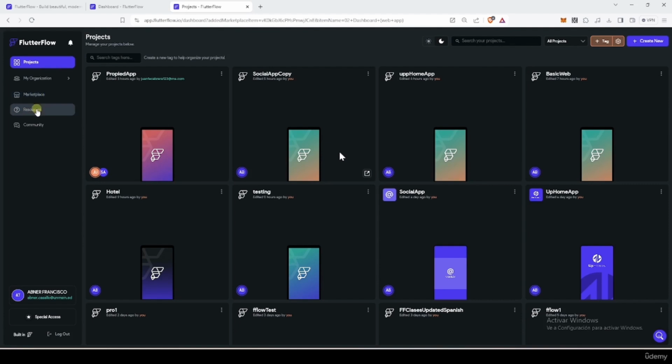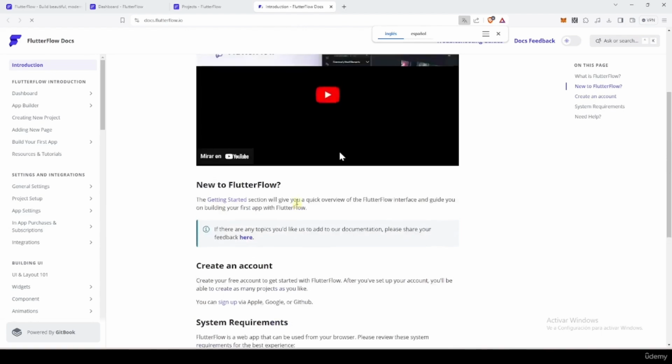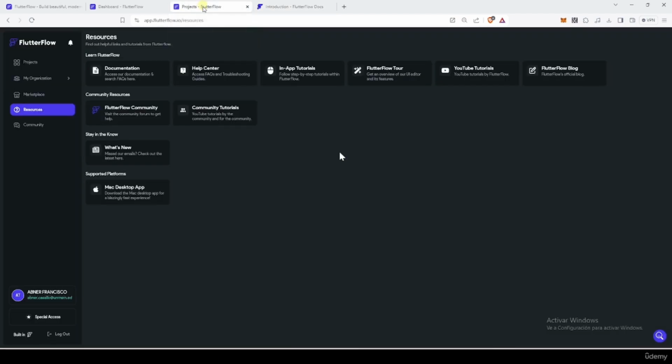Now let's see the next point, resources. You can see here a lot of resources to learn more about FlutterFlow. For example, here we have the documentation. You can use the documentation to learn more about FlutterFlow. In the course, we will use a lot of times this documentation because this is the official guide to learn FlutterFlow. In the same way you have these other options, even you can see here YouTube tutorials and community tutorials. I suggest to check this part. It will allow you to learn more about FlutterFlow.